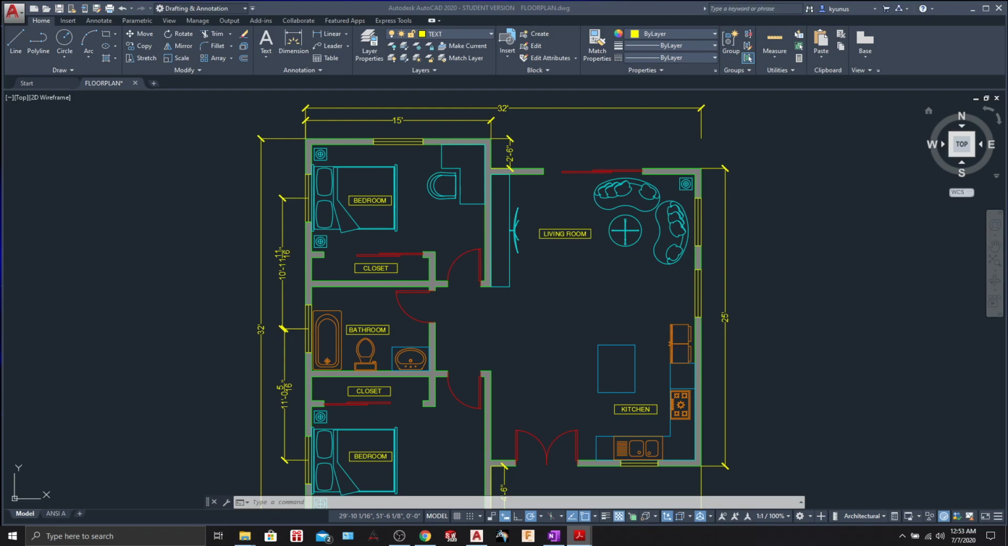If you have Autodesk AutoCAD installed on your computer and want to start it, you just have to go to Start, go to All Programs, go to Autodesk, and select your AutoCAD application. Also, if you have a desktop shortcut, you can directly double click and open the interface.